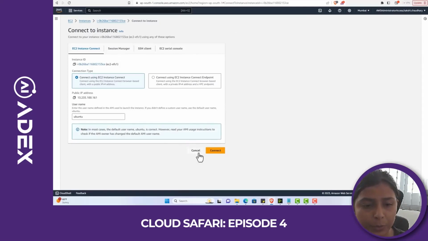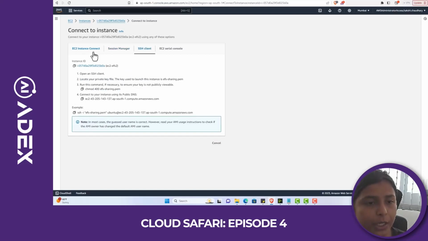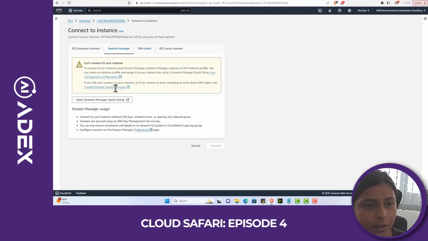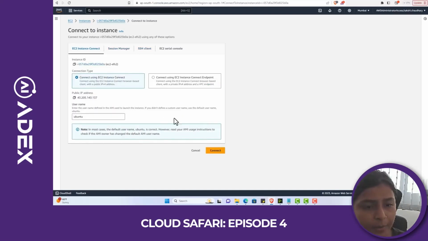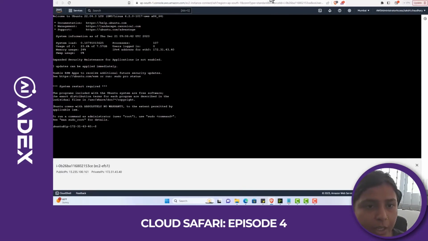Let's connect to both of the instances. I'm connecting from the console itself, from AWS console. There are other options to connect to this instance via SSH client or attaching SSM, then connecting to it. For this lab, I'm connecting from the instance connect. So here we are in two instances. Here EC2 EFS1, EC2 EFS2.